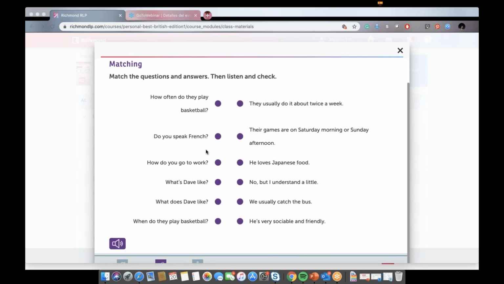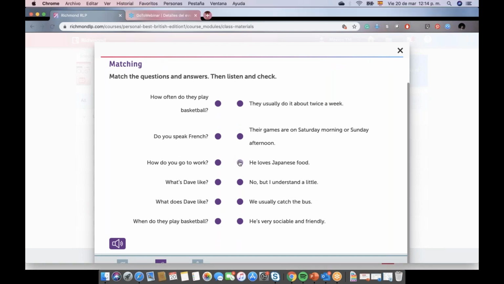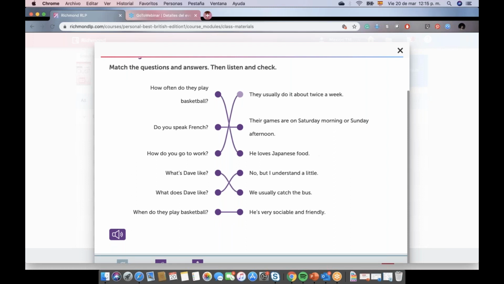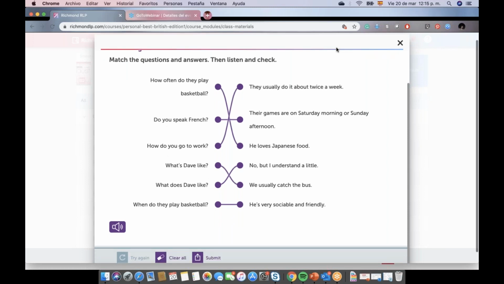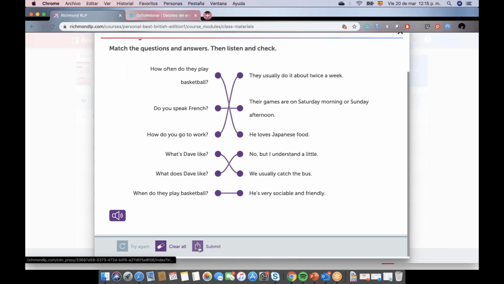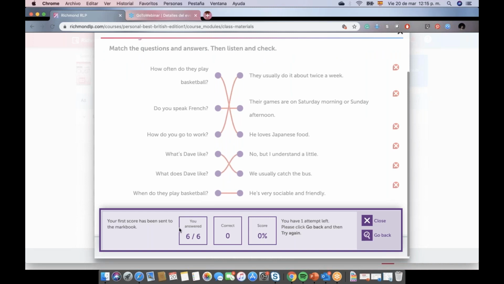All of the exercises are interactive and they are different. Right here, I just need to make those connections. I'm just answering this exercise, clicking here and there on the dots, not actually paying attention. Then I click on submit and I immediately can see the result.